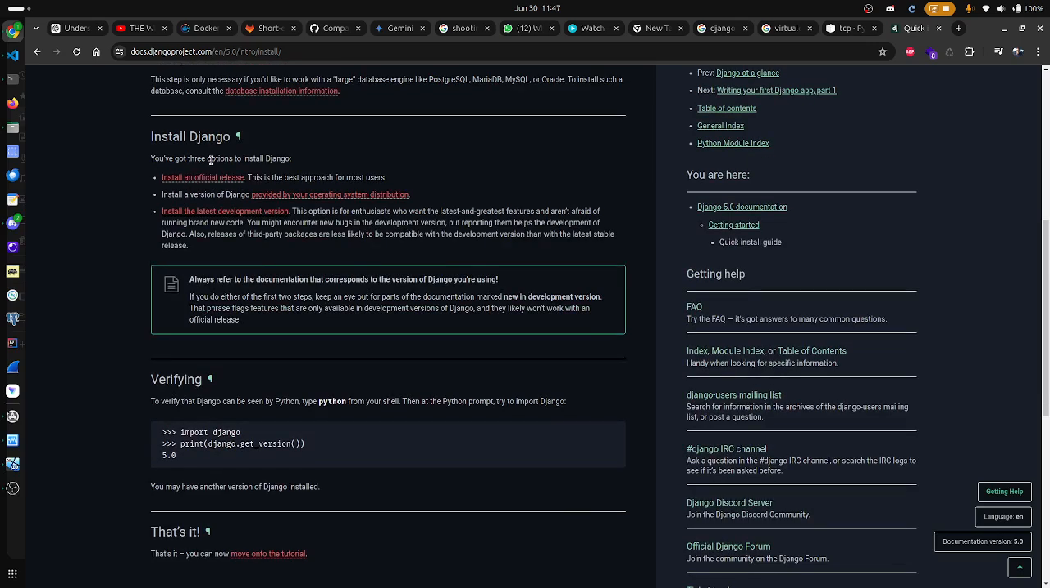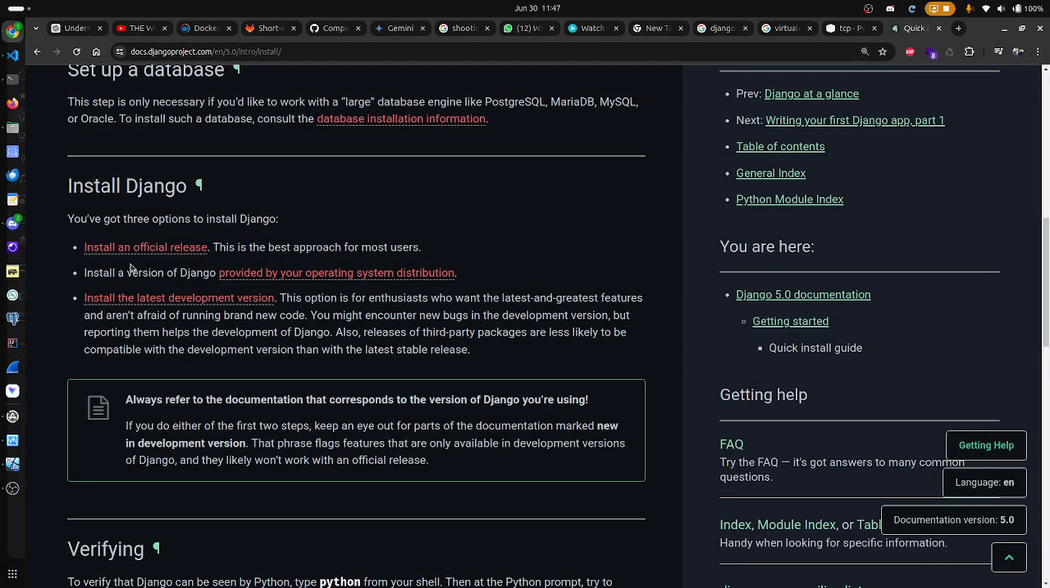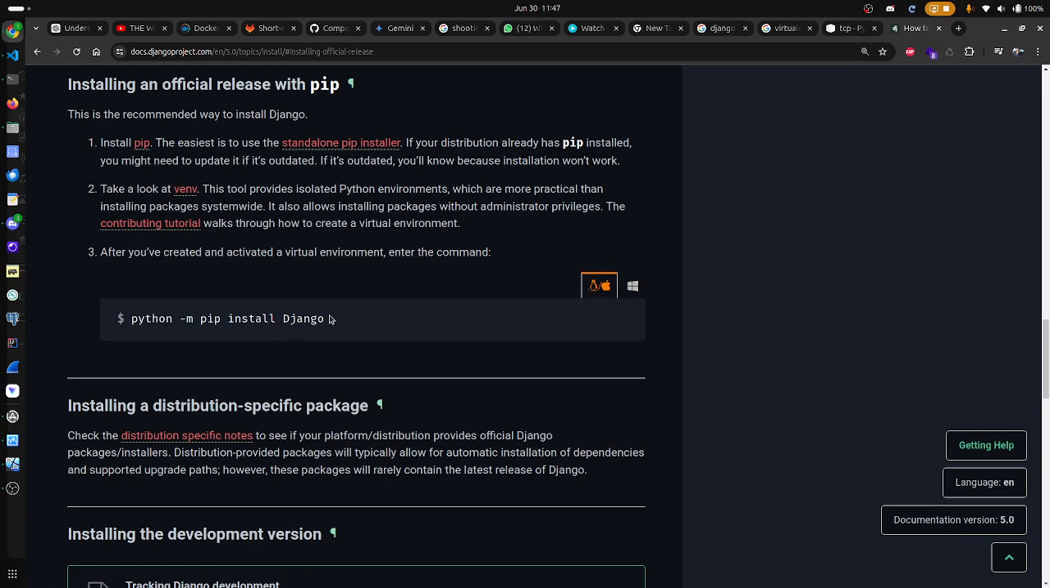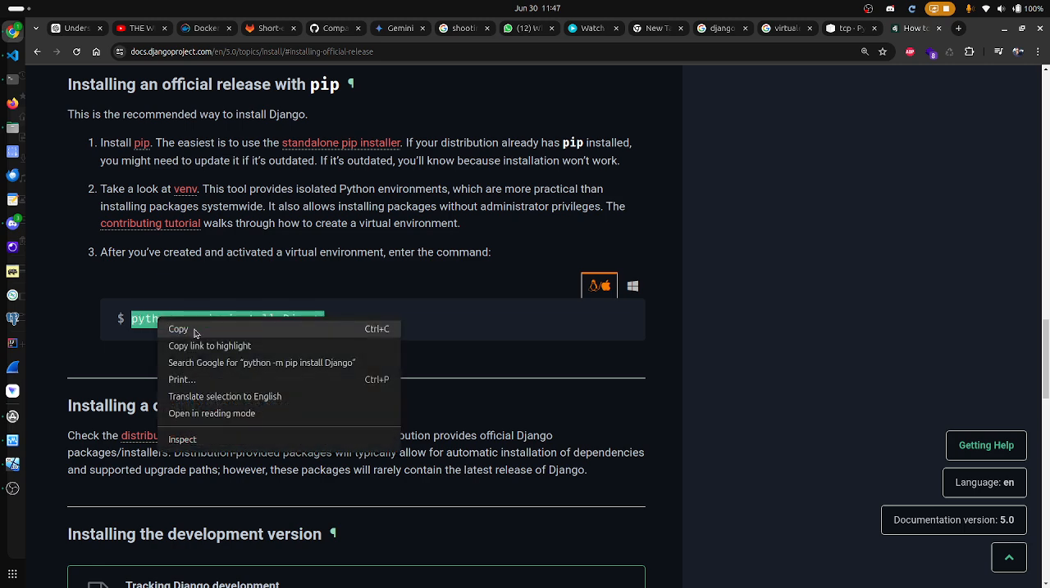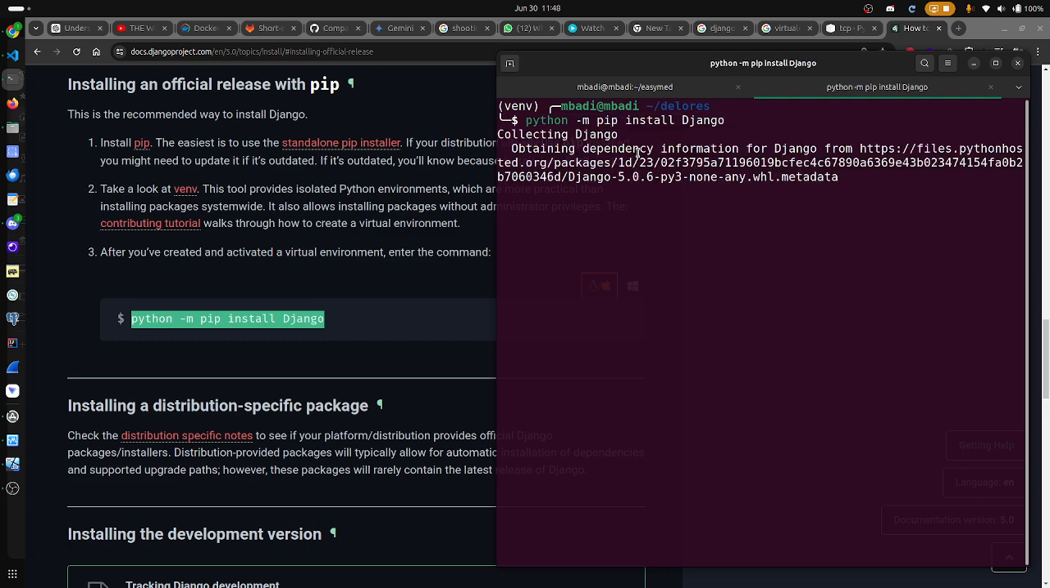So here's the thing. I don't know if you guys can see, let me just zoom in. There's one way you can install the official release, and then you can install the one provided. I don't understand what they mean here, but I'm just going to go with the first option, and this is how you can install Django. We're going to install the latest version inside Dolores, and then we will pick an older version and install it inside Blue. So here we're just going to paste that command.